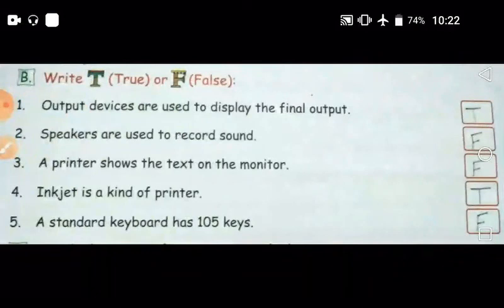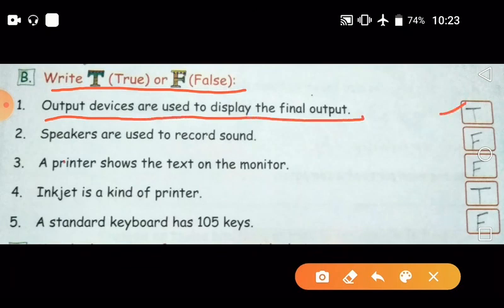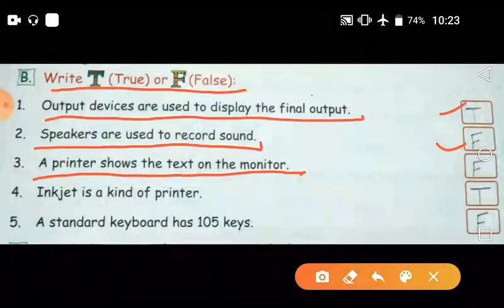B. Write true or false. First, output devices are used to display the final output. True. Speakers are used to record sound. No. False. A printer shows the text on the monitor. No. False.